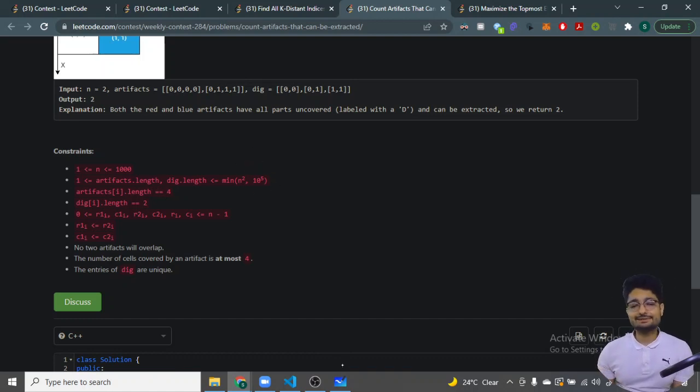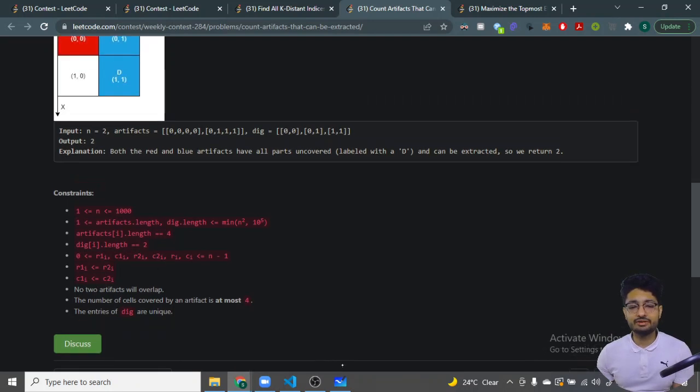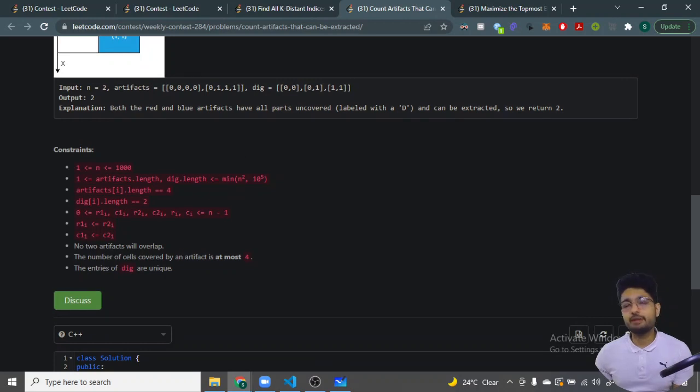So you have to use some sort of O of n or O of n log n approach to solve this problem. Thus I started thinking of some prefix sum, because for every artifact I have to tell in O of 1 or O of log n whether I can extract it using the given dig array. But I thought that this might be very confusing and very tedious.